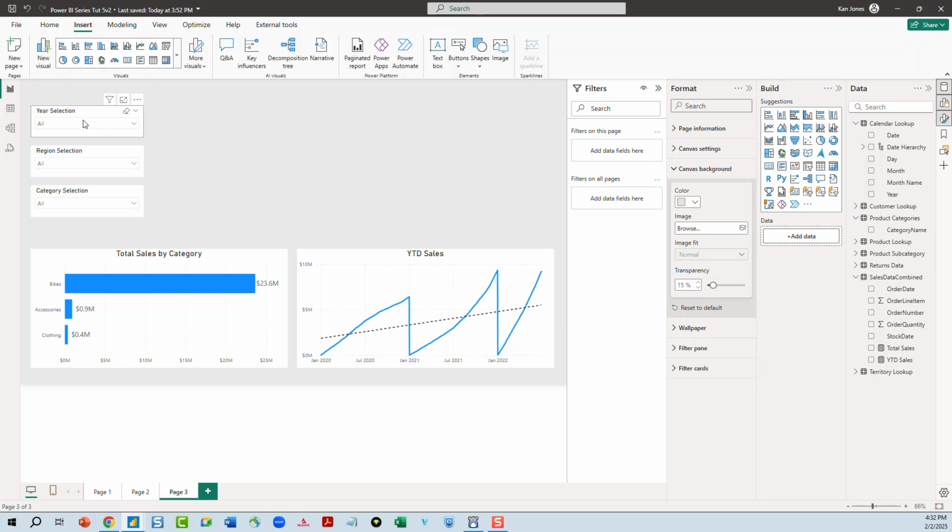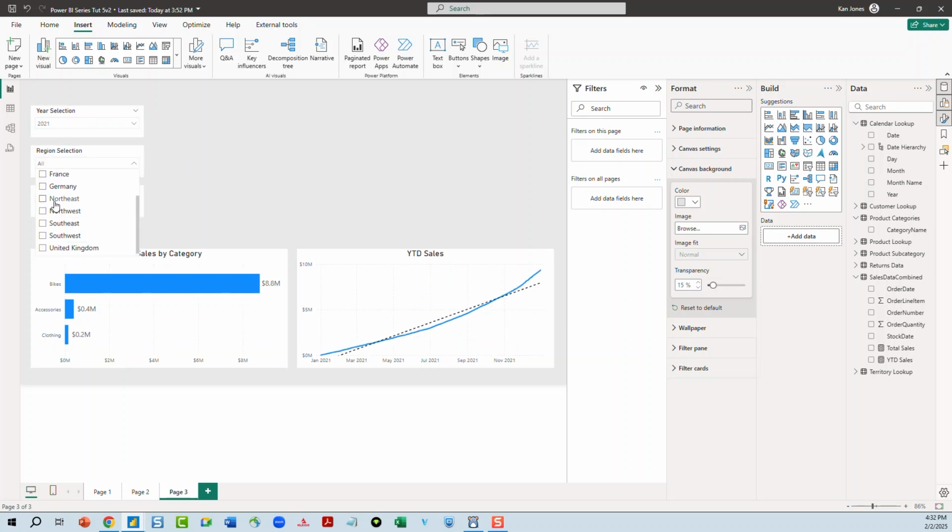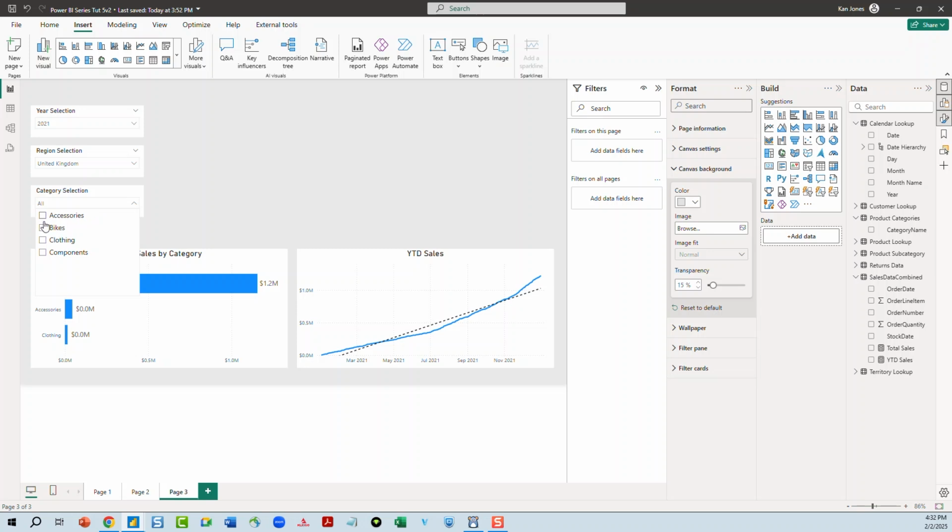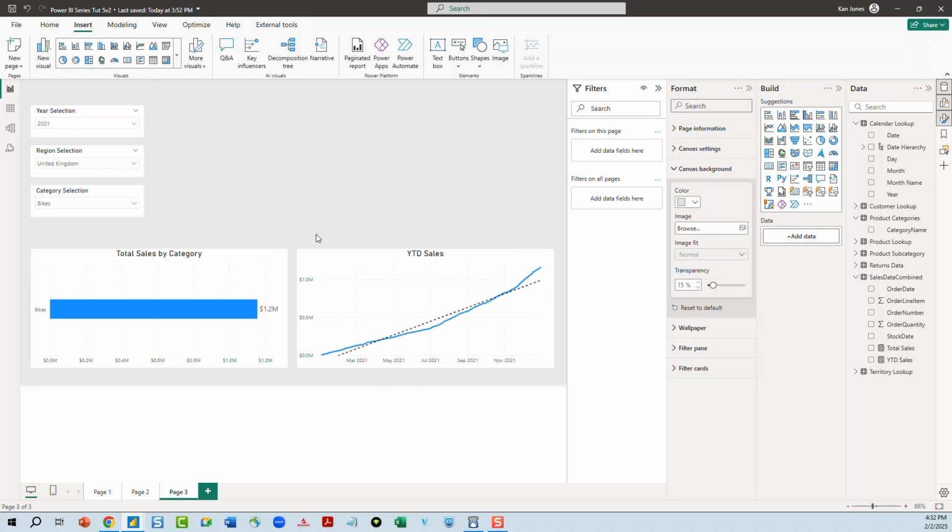All right, so I'm gonna check these slicers. I'm gonna go 2021. I'm gonna say United Kingdom and bikes. So now we got to drill down. We got to see, okay, how many bikes were sold in the United Kingdom in 2021? And we'd be able to say, or what were the total sales for bikes? Not how many, but total sales, 1.2 million, right? And we're able to see the information here also in a real granular way.